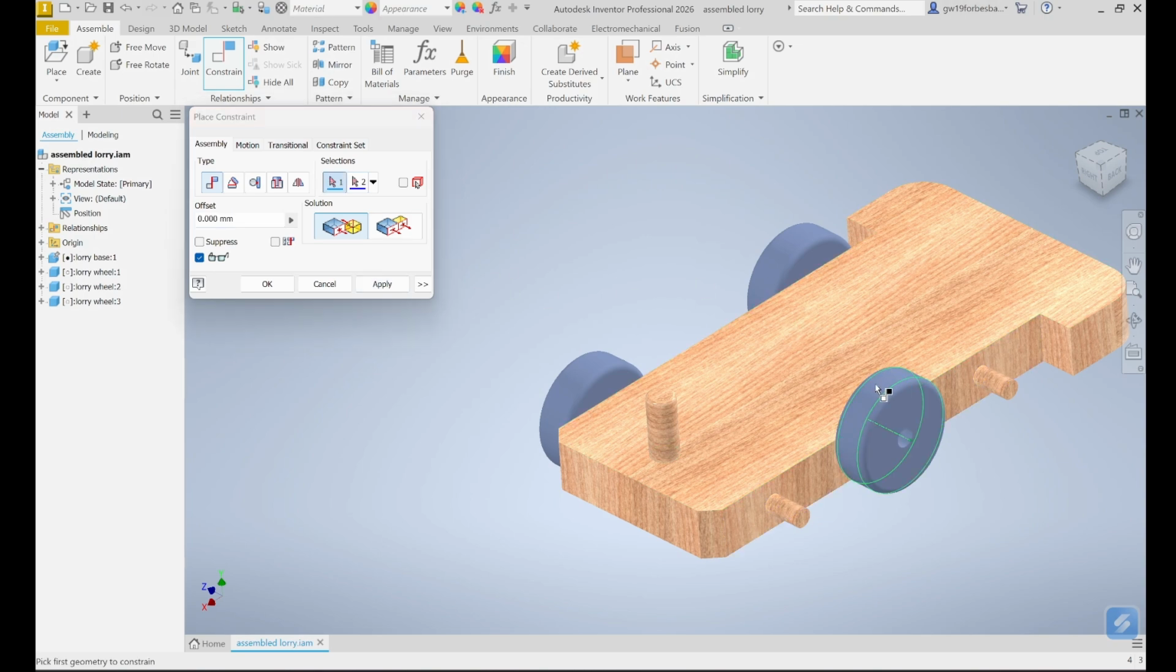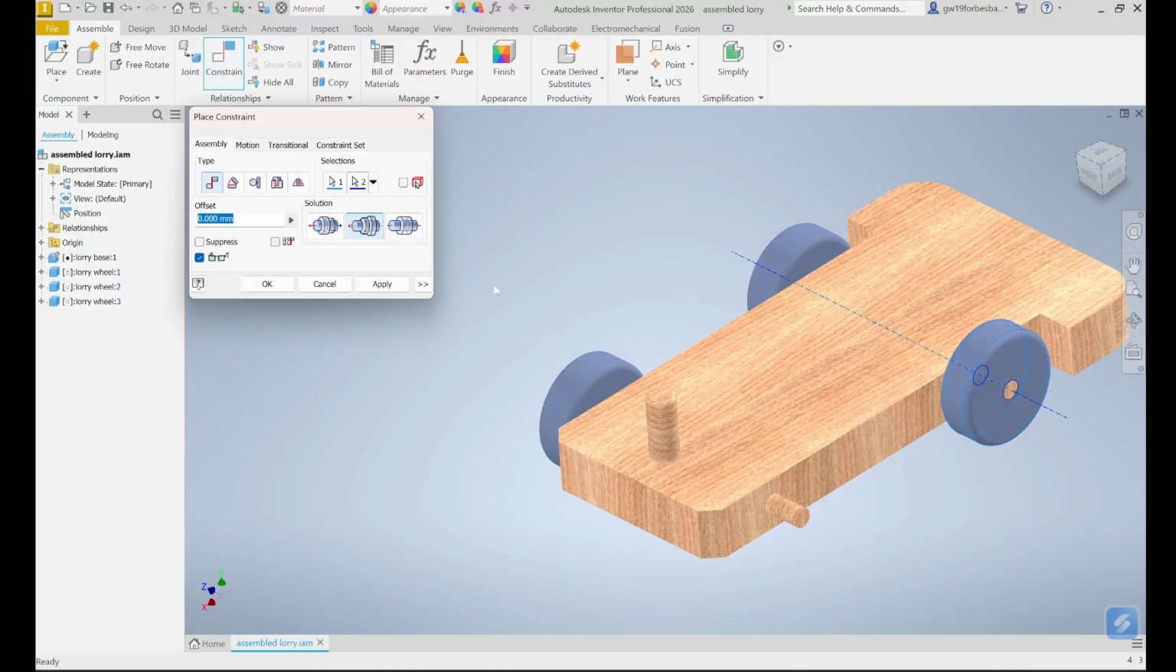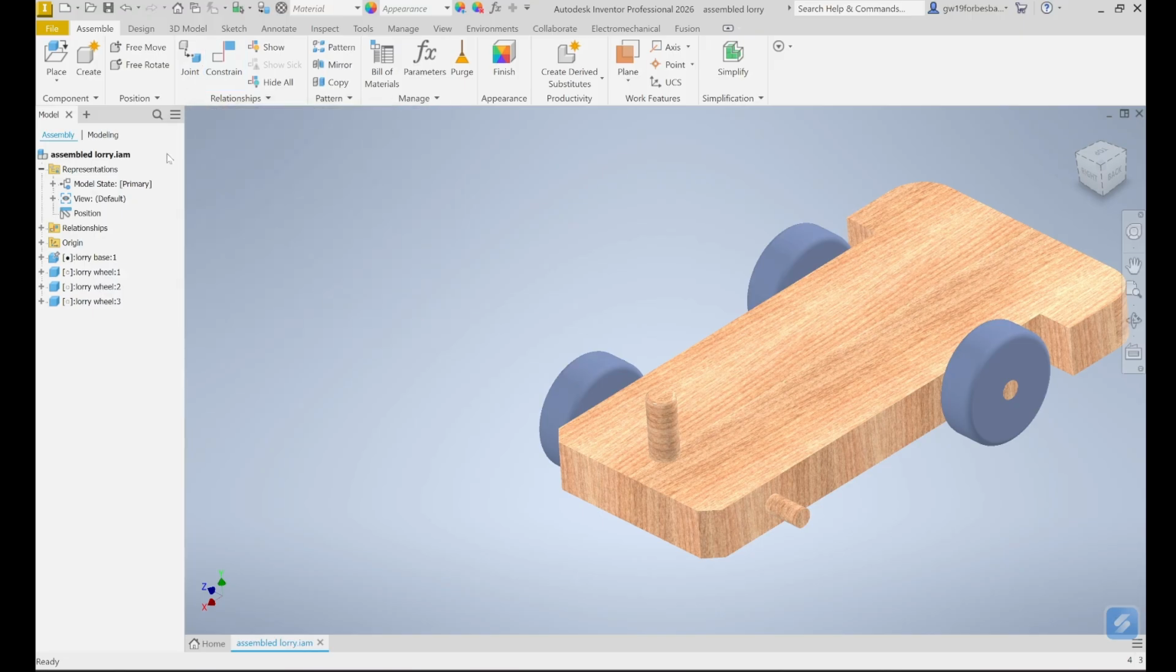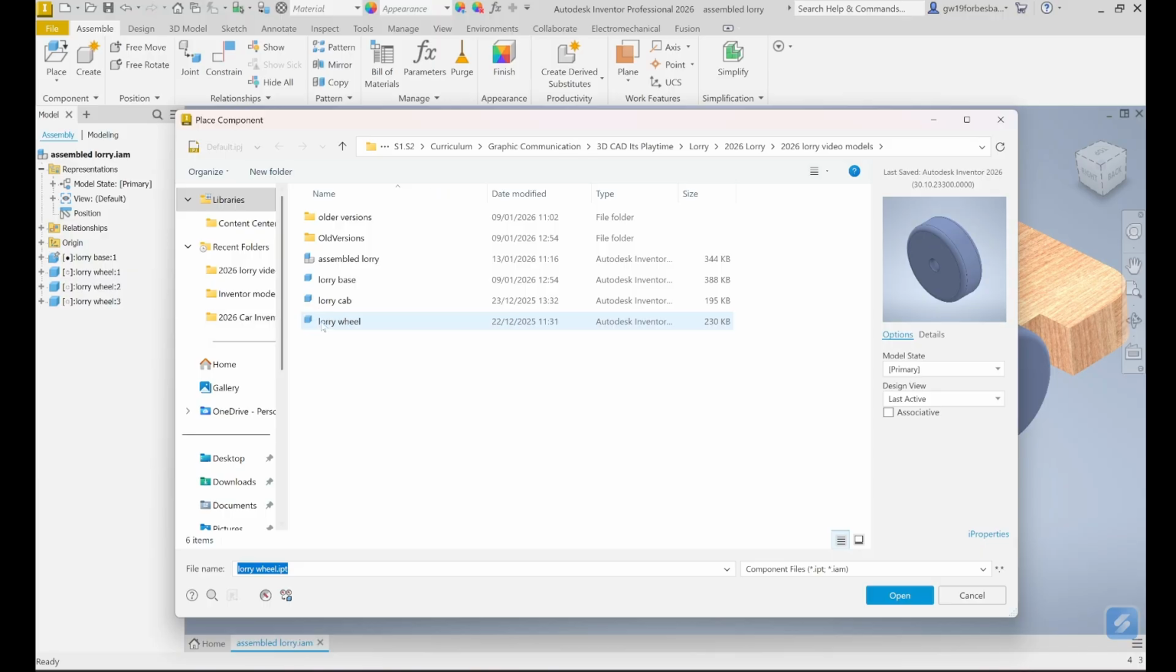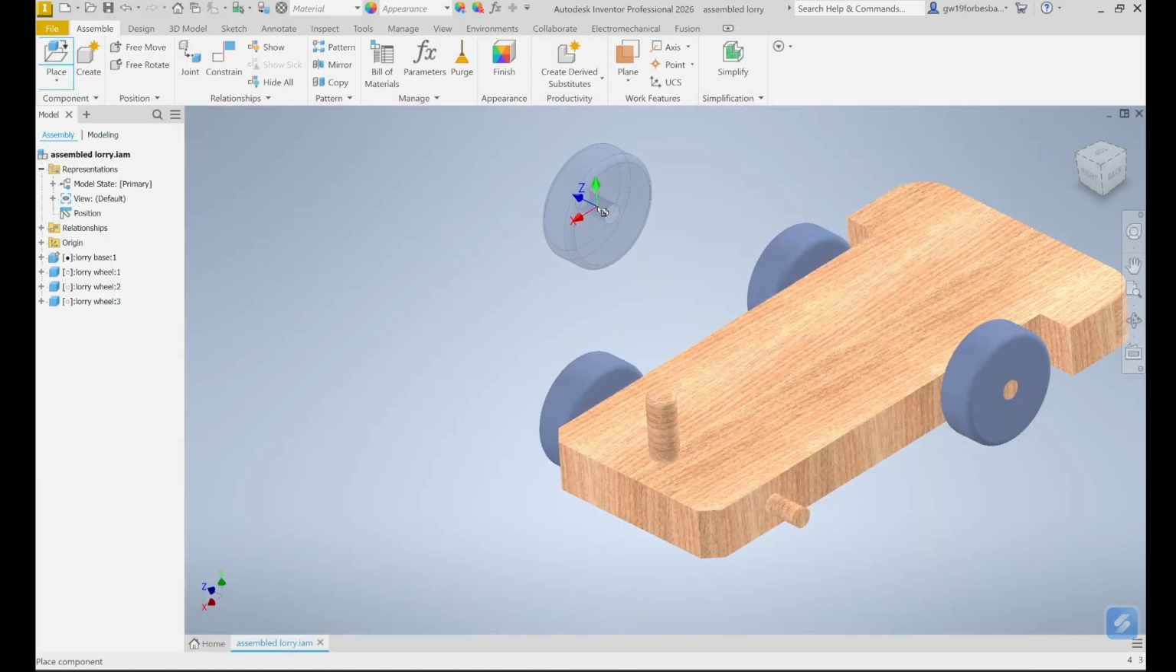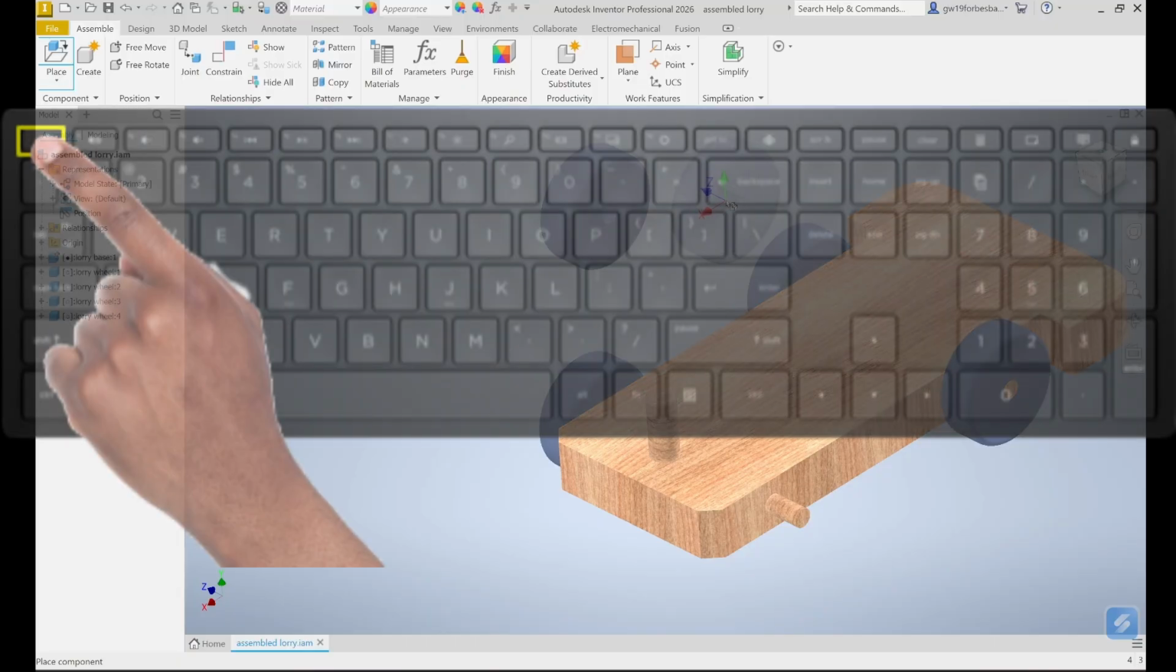Move the mouse over the curved surface. When I see the green center line, click. Move the mouse over the curved surface of the axle. When I can see the green center line, click. That's in place, so click apply. Then click cancel. Then add the other wheel by clicking place. Selecting the wheel, click open. Click somewhere to put it in. Then press escape on the keyboard to deselect it.